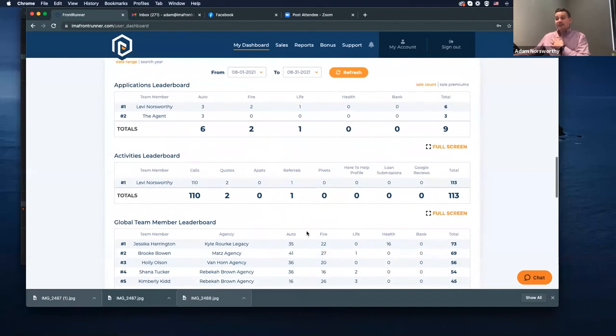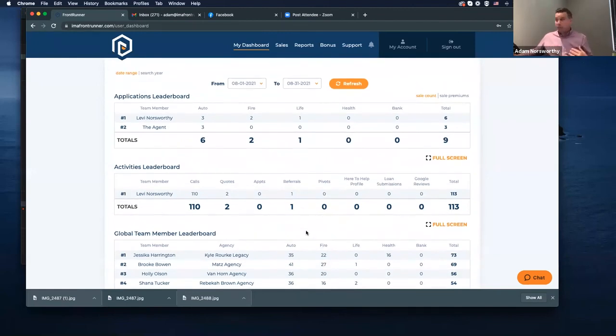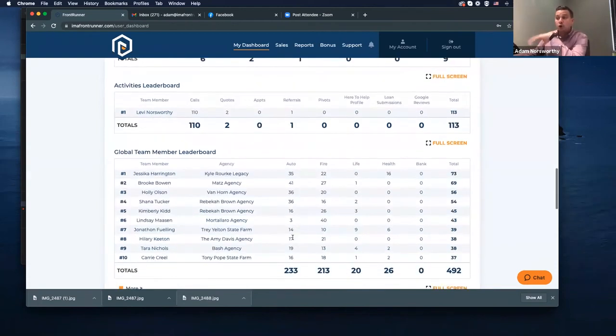All right, so let's go to the leaderboard. So some of you are on this leaderboard. So FrontRunner has 3 kinds of leaderboards. We've got an applications leaderboard that's internal, an activities leaderboard that's internal, but we also have global leaderboards. So you can see how you're doing versus other team members across the country. So let me show you how this works.